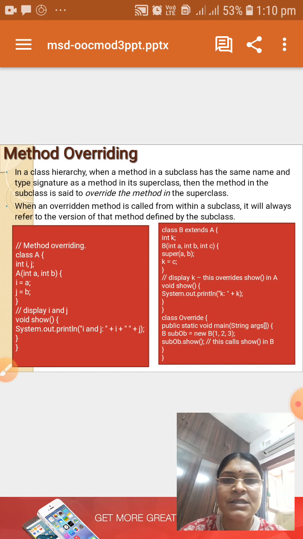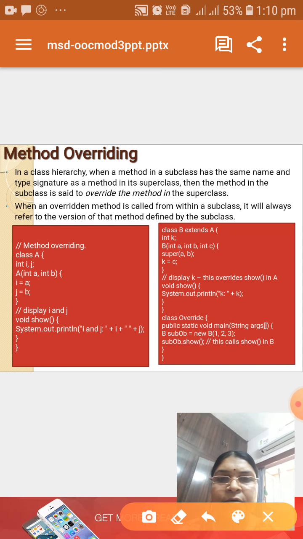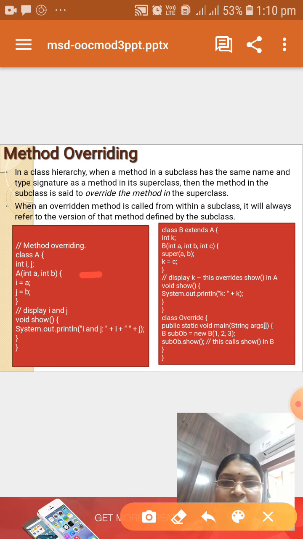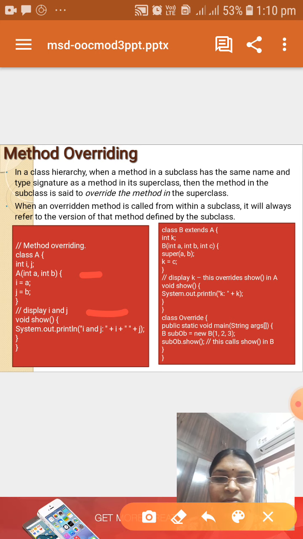Here we have class A. In class A, two instance variables are declared. Those are i and j. Thereafter, we have the constructor of class A, which takes two parameters a and b, which are used to set the value to instance variables i and j. Thereafter, we have a method in class A, which is show. The name of the method is show. It doesn't take any parameter, and within the method we are displaying the values of i and j.